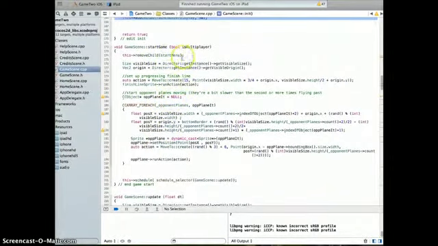When the player clicks on the begin button, the start game function is initialized, and that's what I demonstrated earlier.